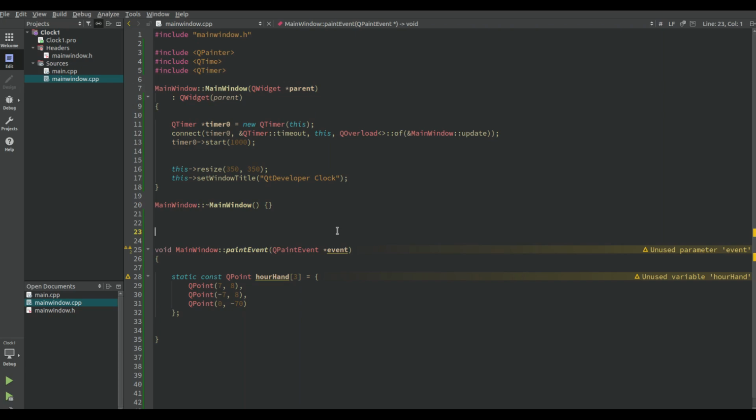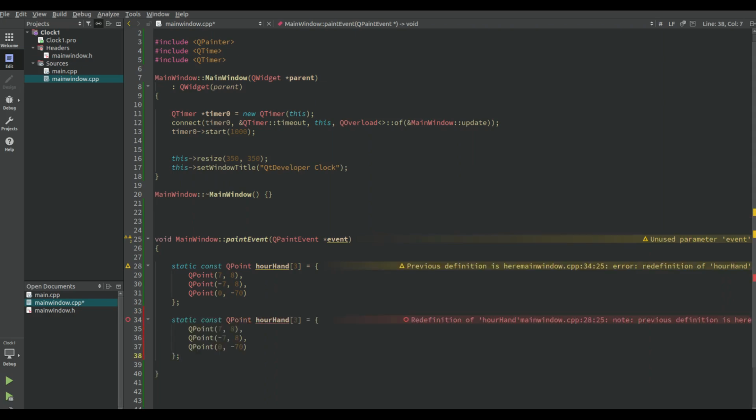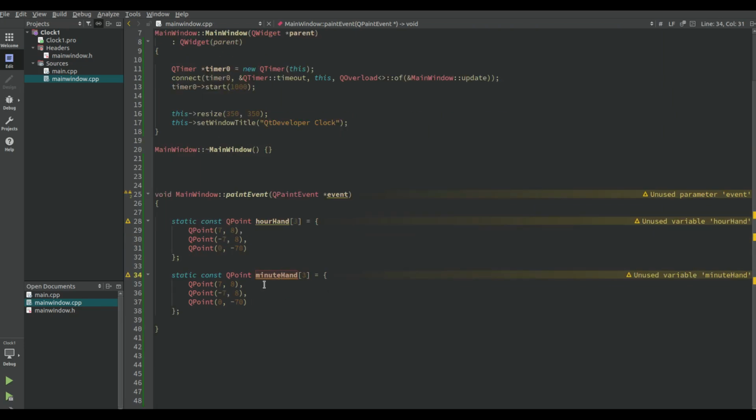And so the next thing, I need to do the minute hand. So, make my life a little bit easier. Go ahead and copy, paste. And I'll change this to minute hand. There. And now I need to update my numbers.